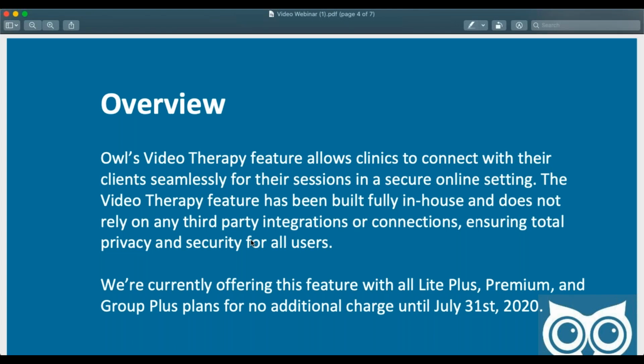Please note that we're also currently offering this feature with all Lite Plus, Premium, and Group Plus plans for no additional charge until July 31st, giving you all a chance to test it out and hopefully helping you connect for your sessions.